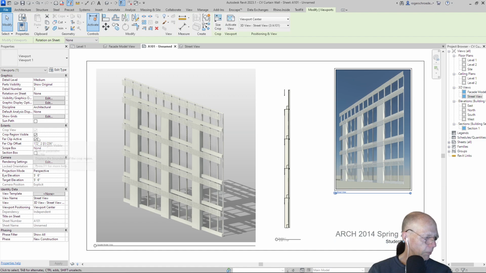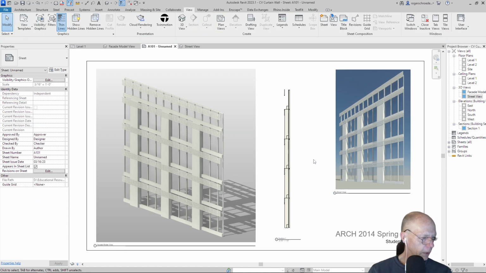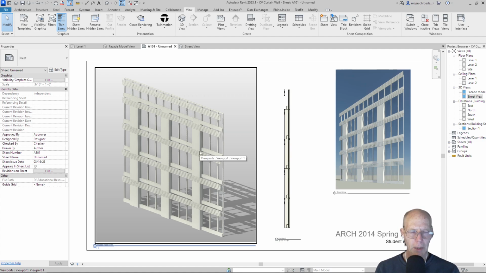I want to make sure the crop region is not visible, so we don't get that extra black line around it. And so I think we're pretty good to go here. So I hope you enjoyed working through this project. I hope you learned a lot and can see many advantages of the way you can manipulate these elements to create all kinds of unique curtain wall facades.